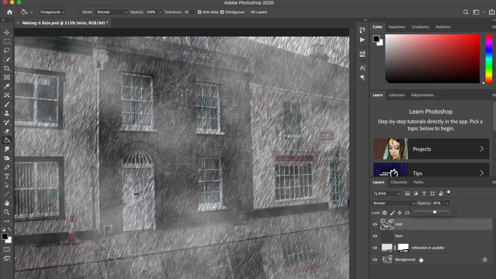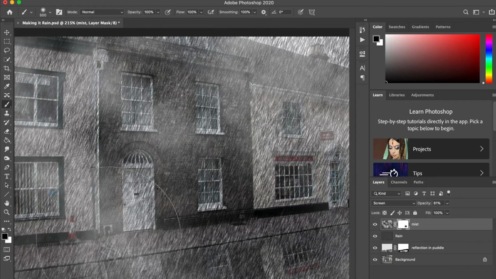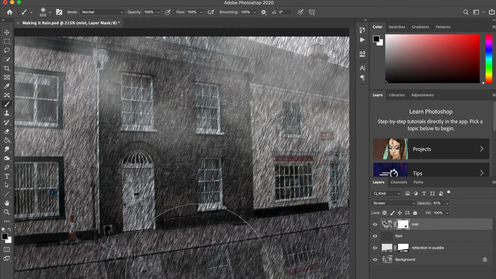And then I'm going to add a layer mask also to our mist layer, and using a really big brush on black on my layer mask right here, I'm just going to paint out so that the mist is just kind of on the very top, so it's not all over. And again, it's on a layer mask, so if I mess up, I could just redo it or paint it back with white.